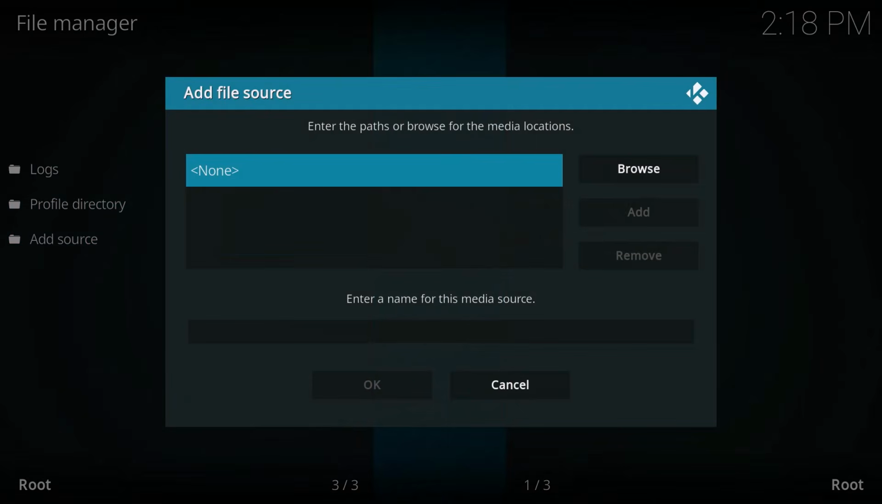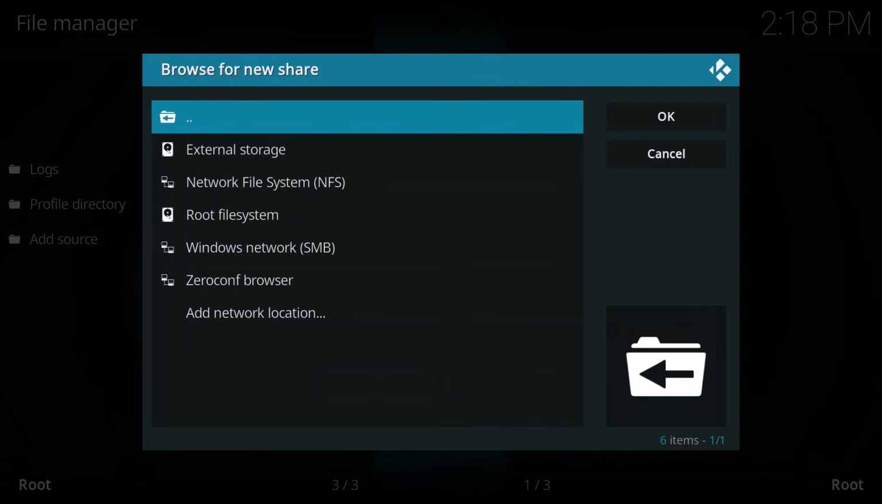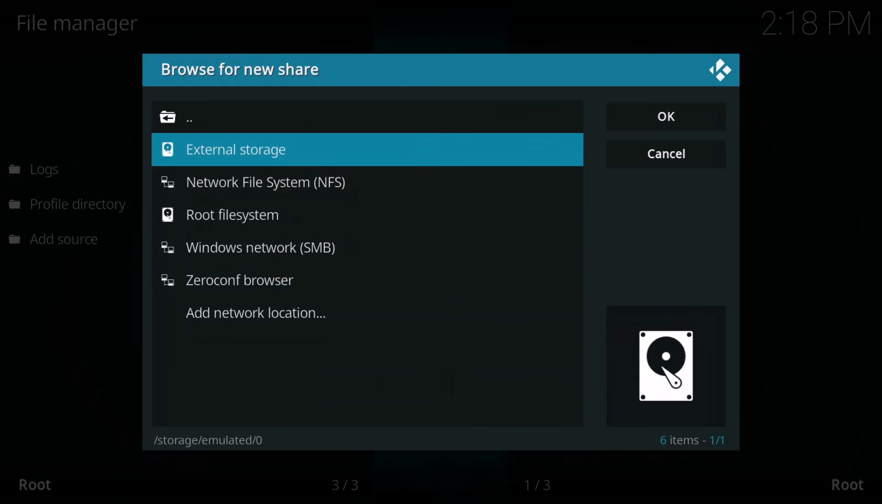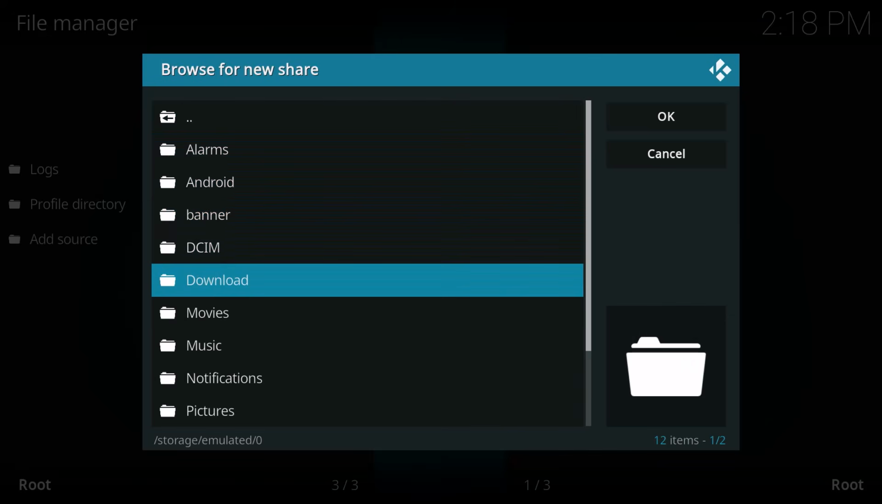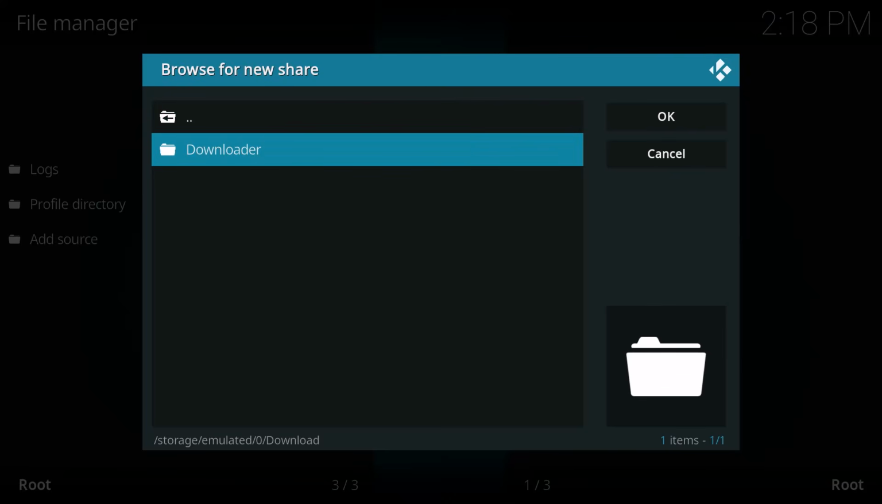Now, instead of pressing OK here and putting in a URL, you want to highlight Browse. Press OK. Then you want to go down to the External Storage option. Press OK on your remote. Then you want to go down to Download. Highlight that. Press OK. Then you want to go to Downloader.